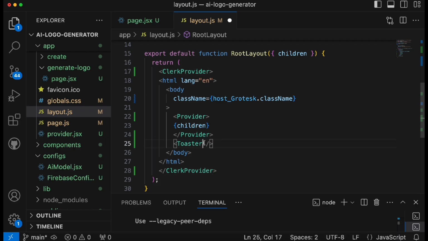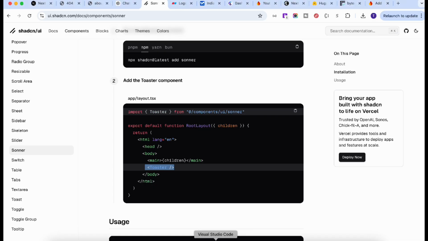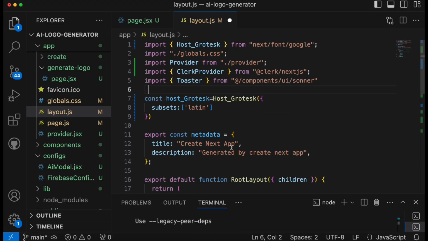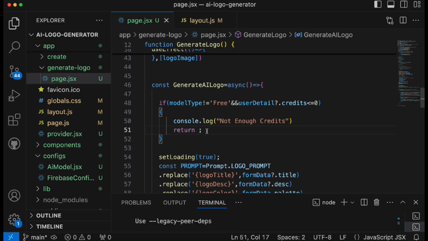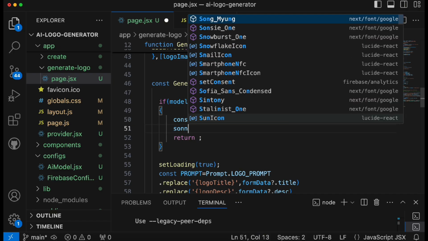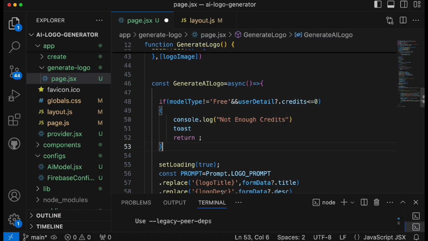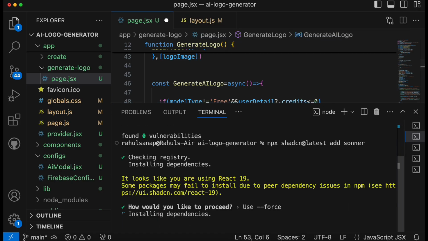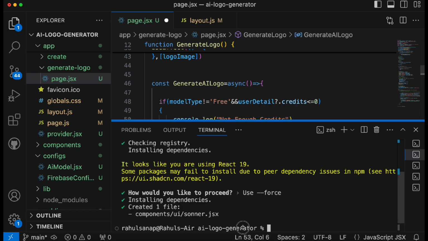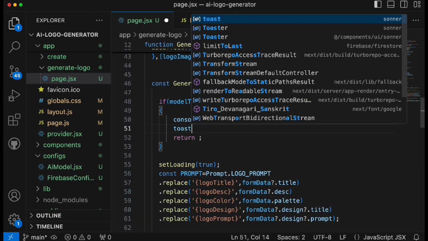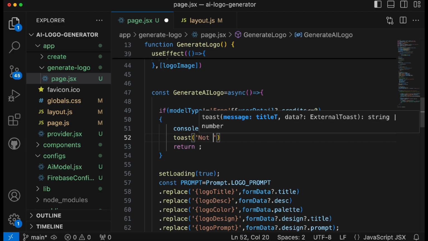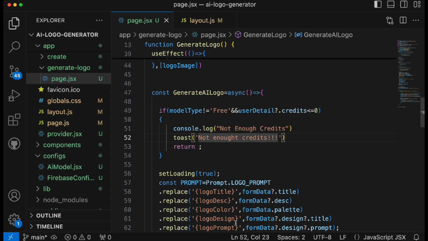Oops, sorry. I think we need to import this manually, and let's save this one. Now in order to use it, you can just write Sonner, or I think toast only. I think it was not installed successfully. Okay, so here I have to install it forcefully. I think now we are good. Now over here if I go to the toast, we can write not enough credits. Then save it, and that's all.